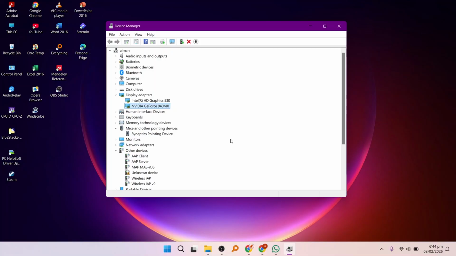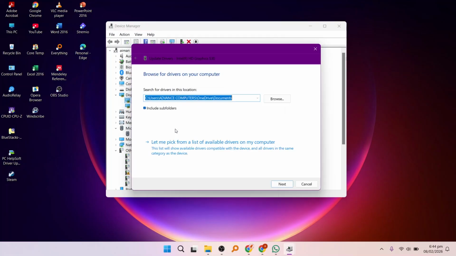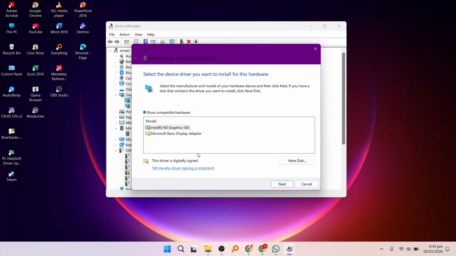If automatic updates don't fix the issue, right-click the driver again, select Browse My Computer for drivers, then choose Let me pick from a list of available drivers on my computer. Select the driver manually to ensure it's correctly installed.